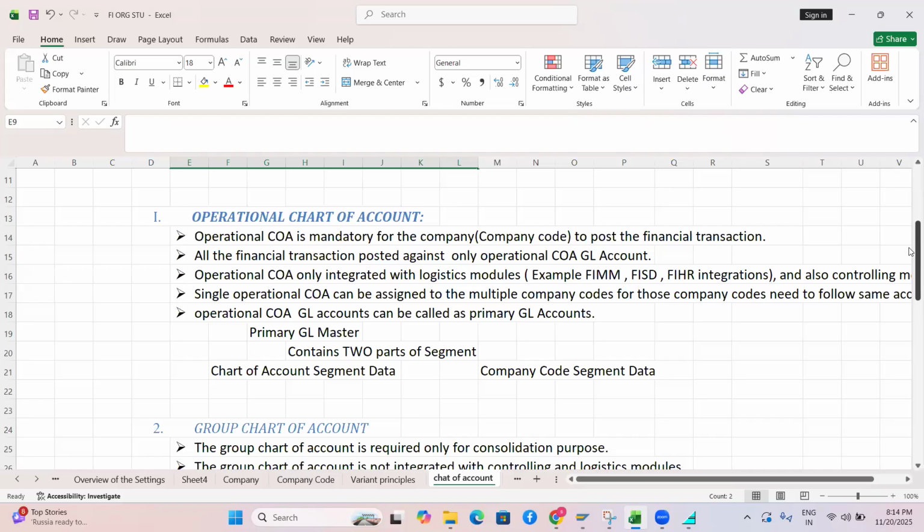Then the operating chart of account is mandatory. The group chart of account is not mandatory. This is only a reporting concern. It is for reporting purposes only that we have to create the group chart of account. But the operating chart of account is mandatory. Each transaction posting and financial statement comes only from the operating chart of account level. Okay.